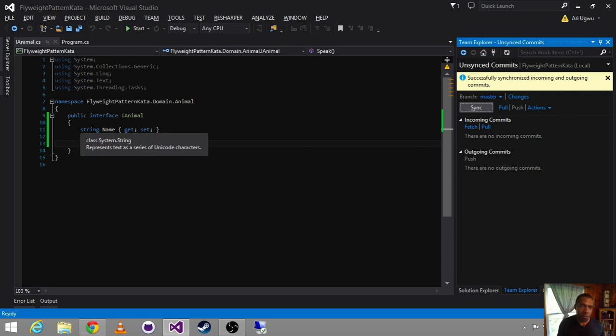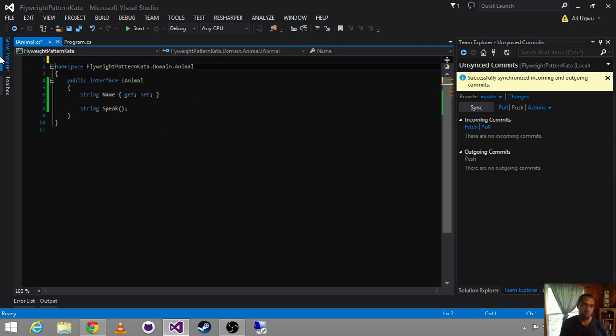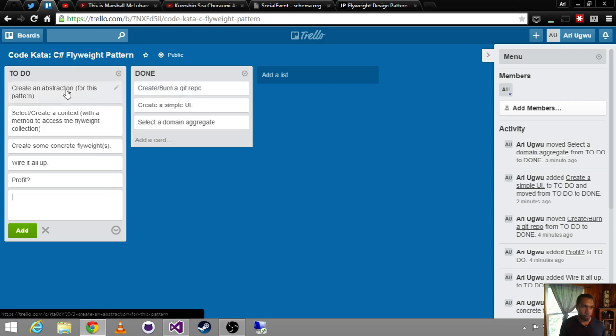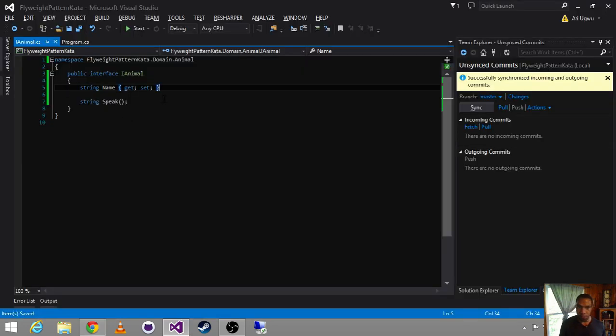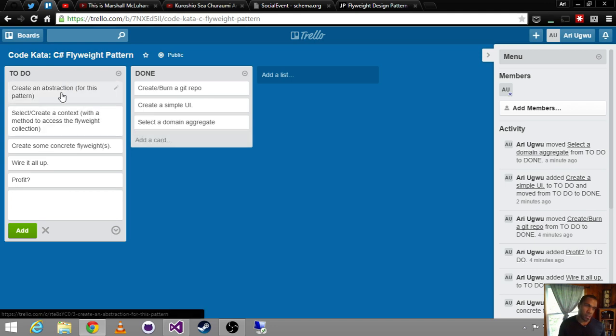Minimal is my abstraction. This is going to be the common denominator between all things, and speak is going to be the behavior that I'm really going to focus on here. Go over here. So there's really not much else to add. So I guess that's done.